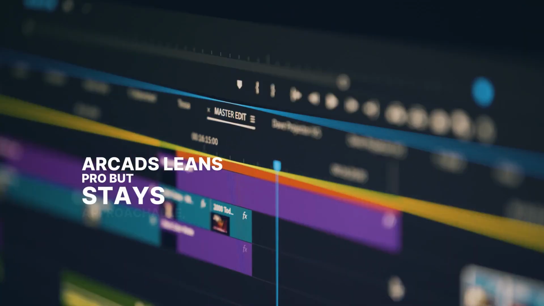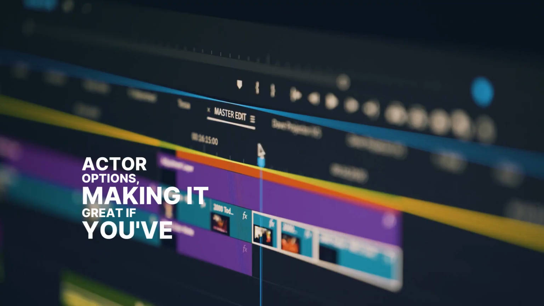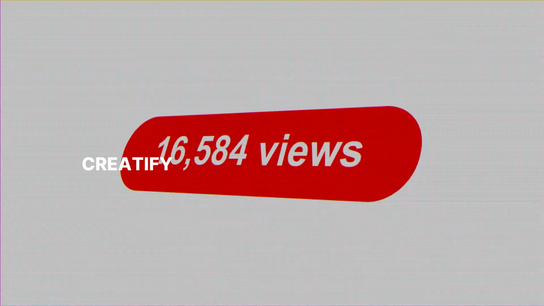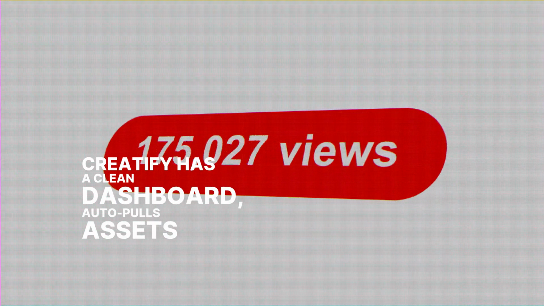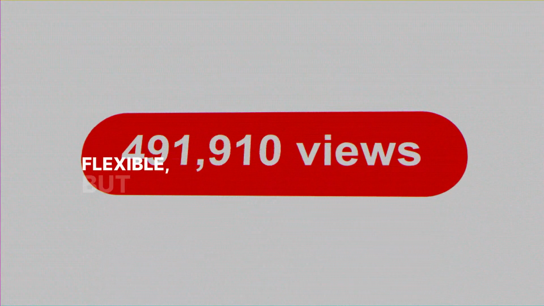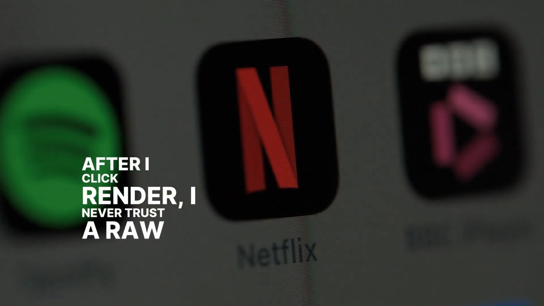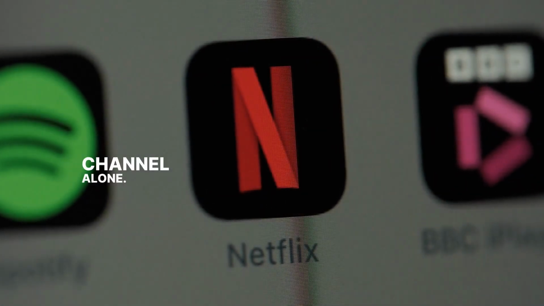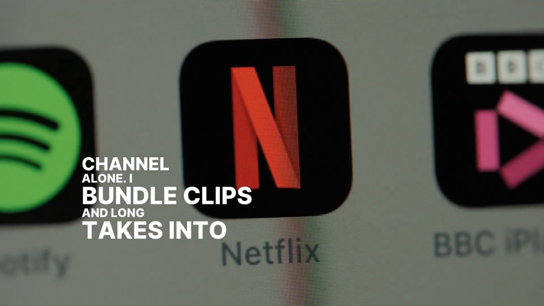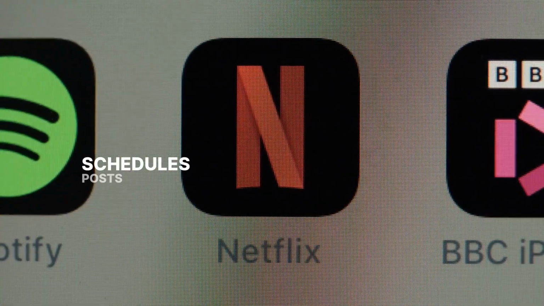ArcAds leans pro but stays approachable, with lots of voice and actor options, making it great if you've used creative tools before. Creatify has a clean dashboard, auto pulls assets from product links, and offers simple editing. It's not the most flexible, but it's super straightforward. After I click render, I never trust a raw output to carry a channel alone. I bundle clips and long takes into Vizard, which finds the watchable hooks automatically and schedules posts for me.